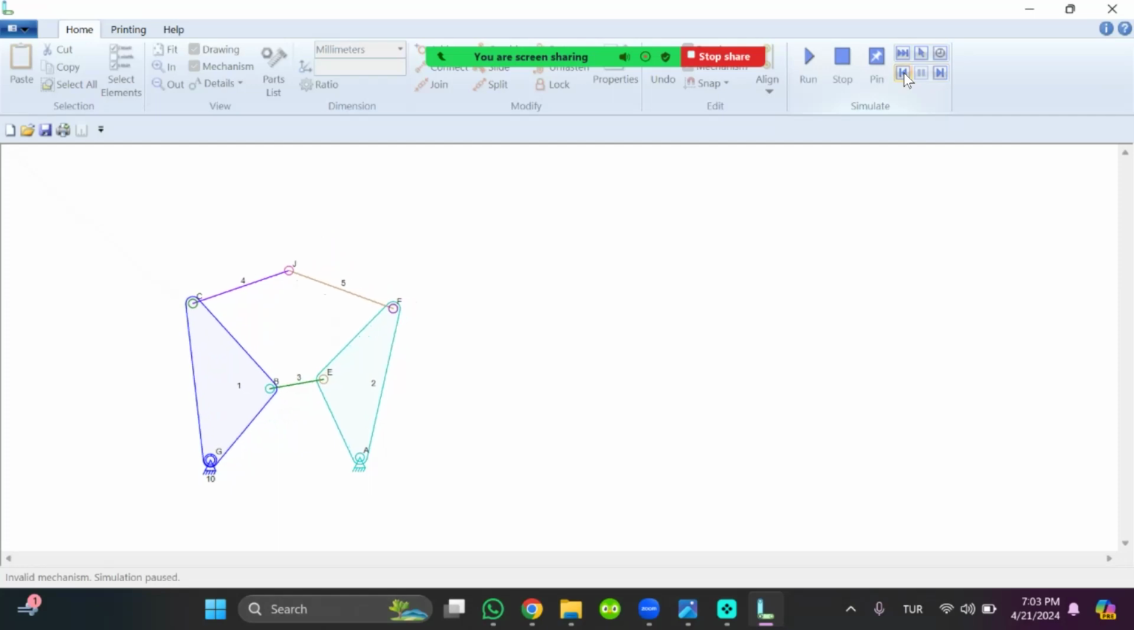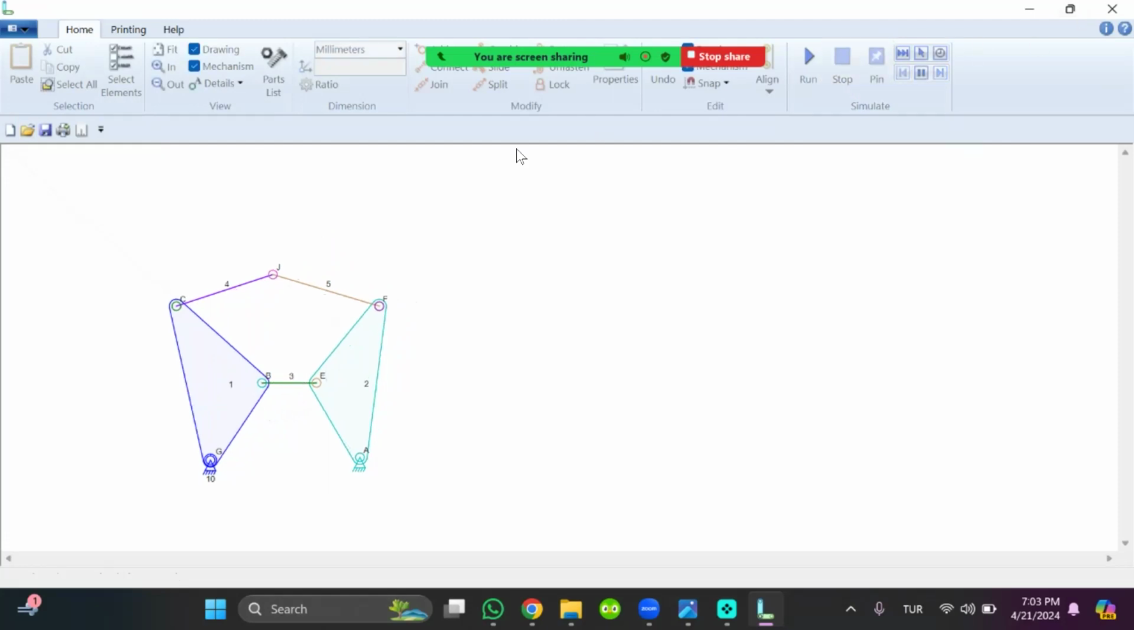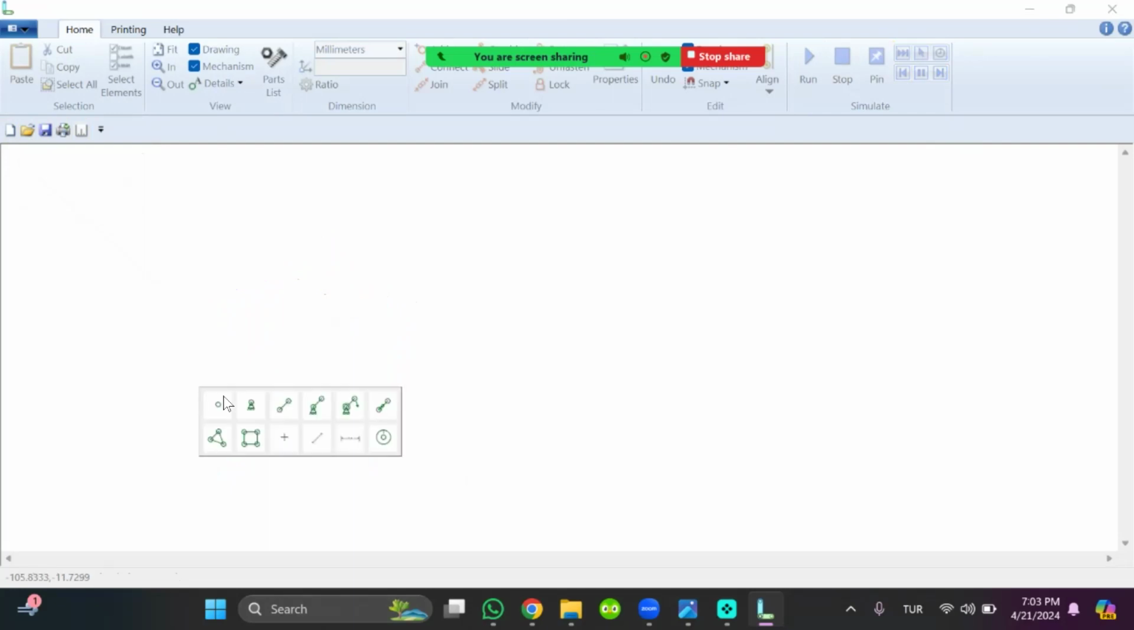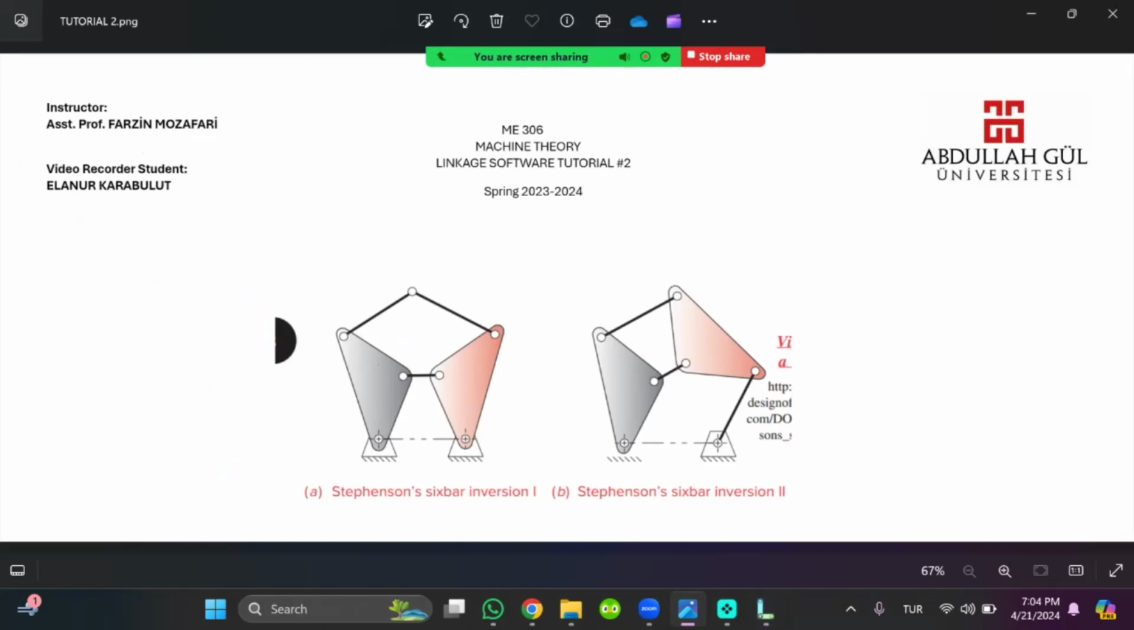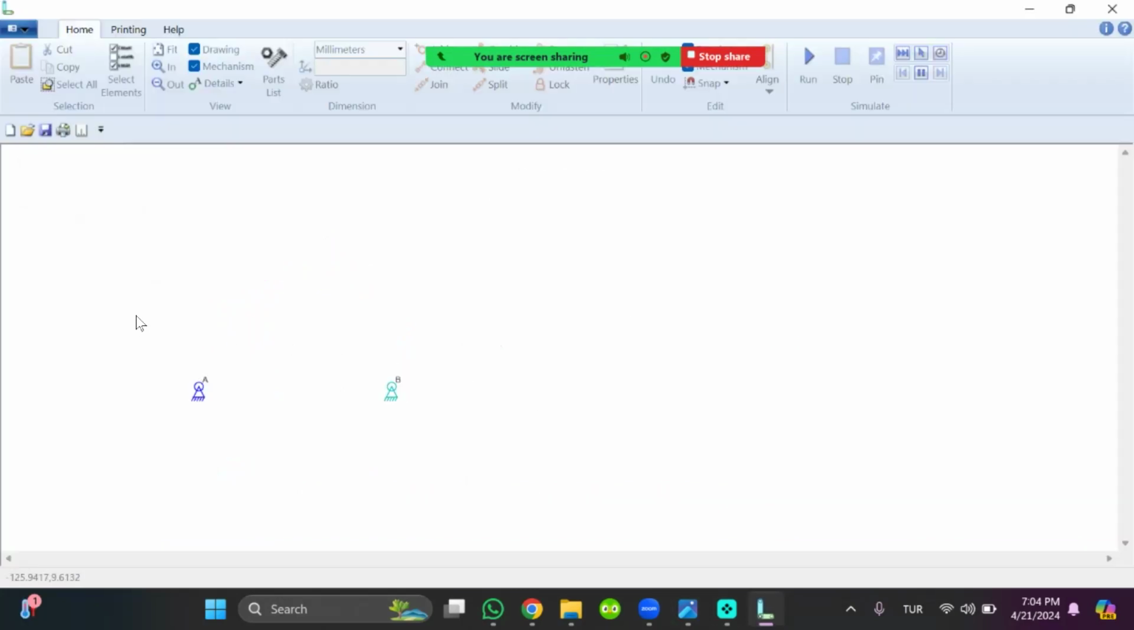Now let's try to draw it together. Stop the simulation. Let's open a new page. I need two anchors here. Then, to make these triangular links, when I right click, we can see that it's already ready to use a triangular link in here. I also need another one. Let's join it.